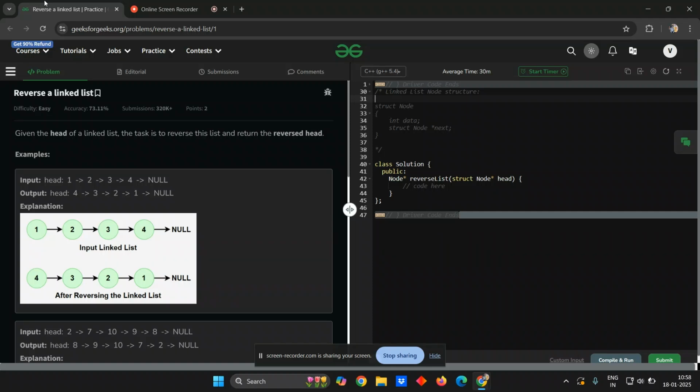We have a problem: reverse a linked list. It is an easy level problem. Given the head of the linked list, the task is to reverse the list and return the reversed head. So in this problem, we have to simply reverse the given linked list.